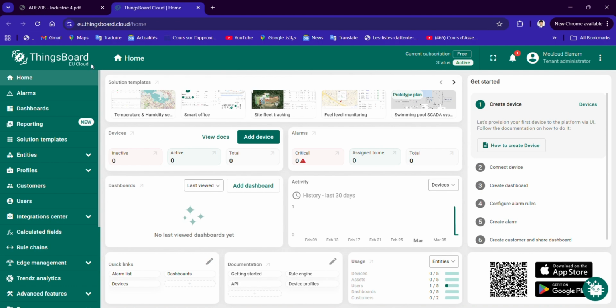It's very simple to use, and it's SaaS, software as a service. So you don't need to configure anything. You can just create an account and start using it.